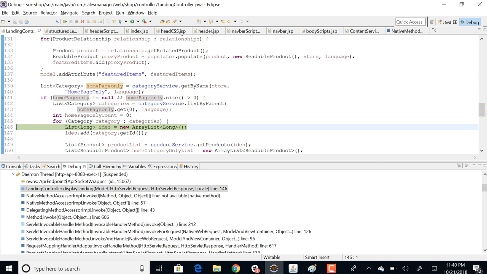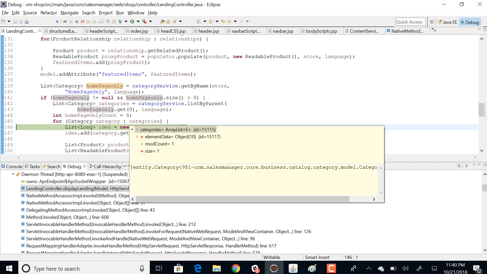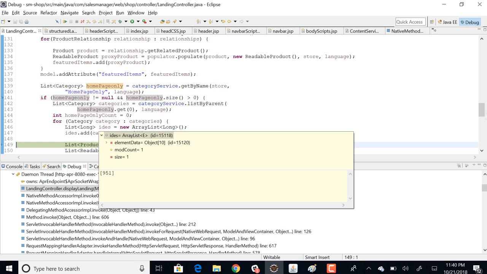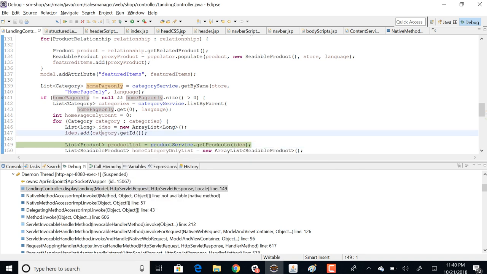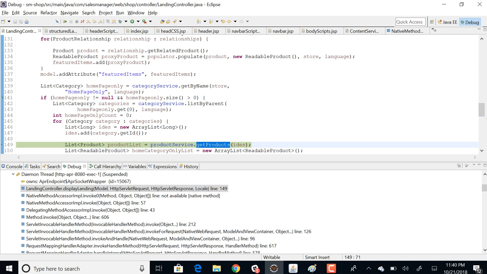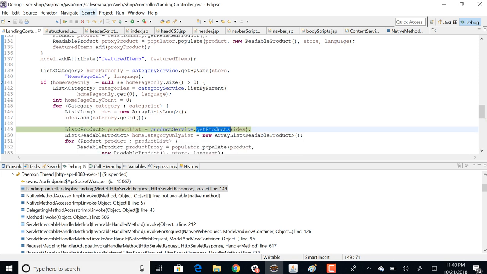So for categories this time, the category is not null and not empty, and the product list for that category is empty. The ID is nothing but the category ID. First thing is, for this category ID, 951, we're trying to get the products.